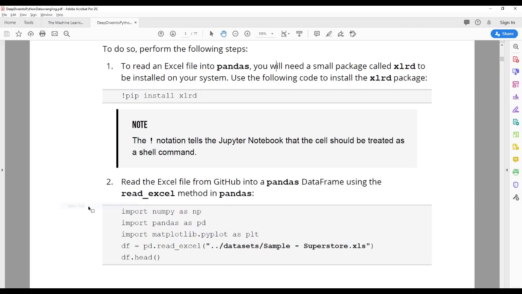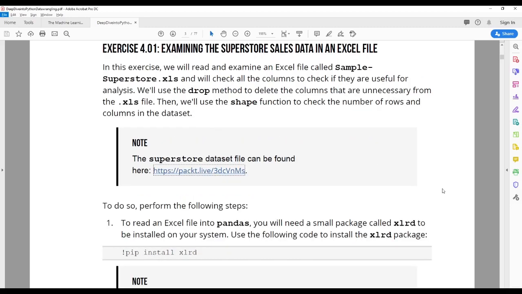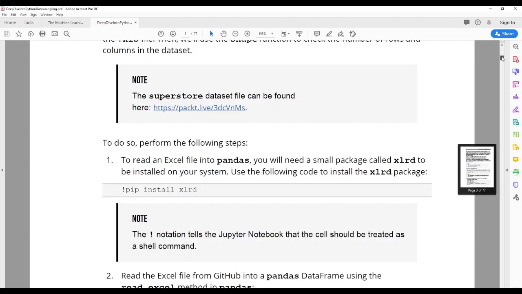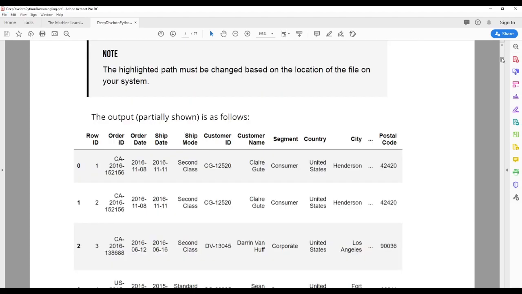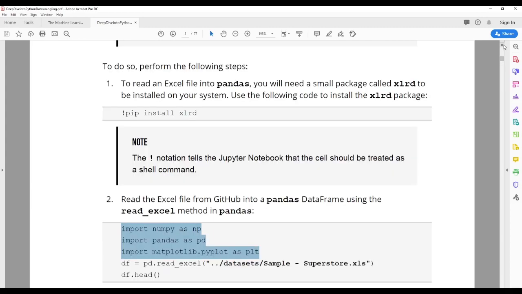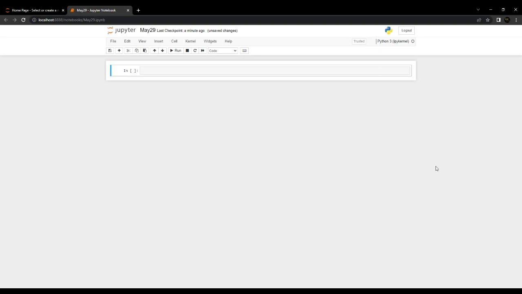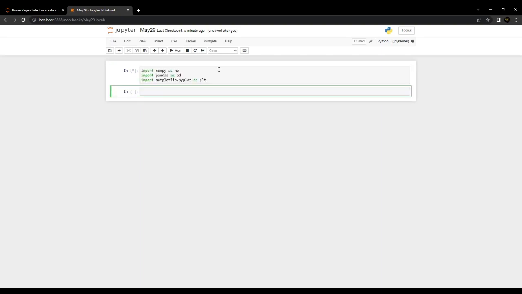NumPy, pandas, matplotlib, everything is there. Then let's read with pd.read_excel. Now I am in the working folder, so I don't need to specify the specific path. Instead I can just write the name like this and it should be there. Let's see.